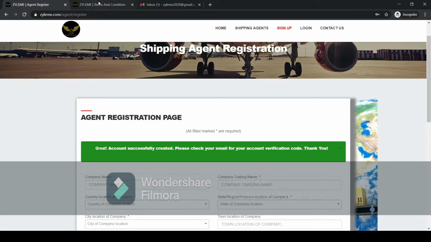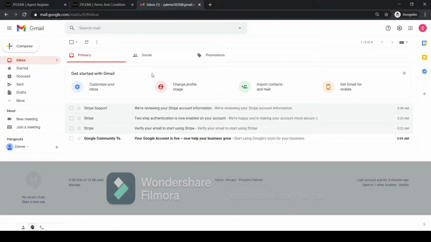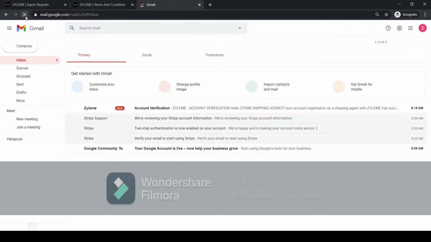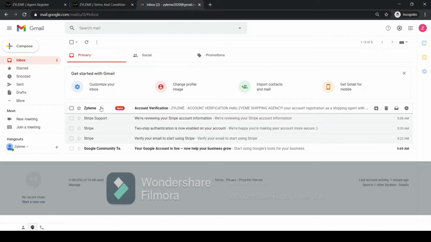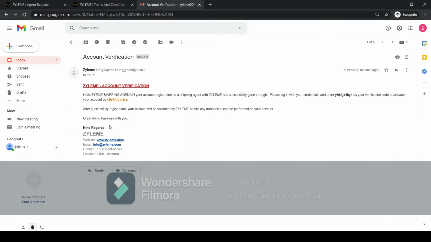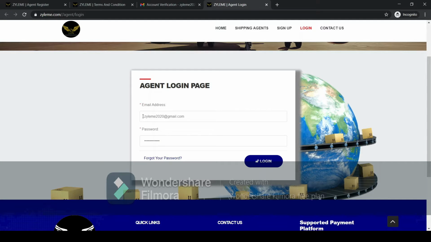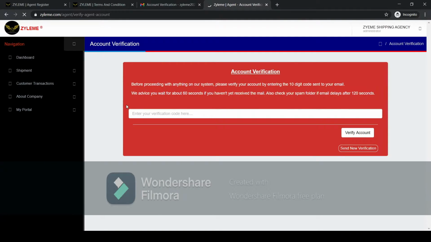Once we go into our email here, we have our email here, and then what we do is we click here to activate our account. We go in and we put in our email address and then our password, what we used to create the Zyleme account as an agent, and we go ahead and log in. Remember, it was agent login, right? And so that's what we have.